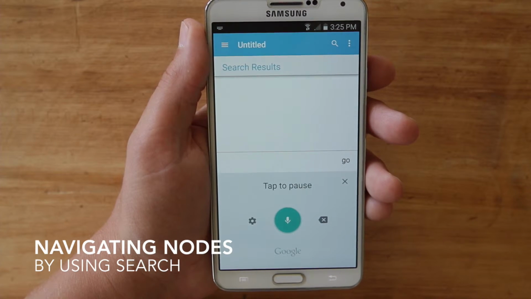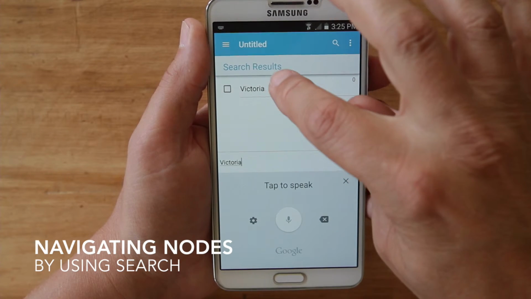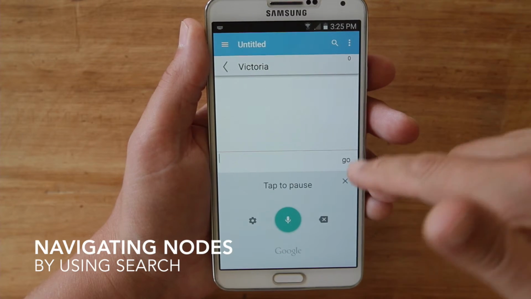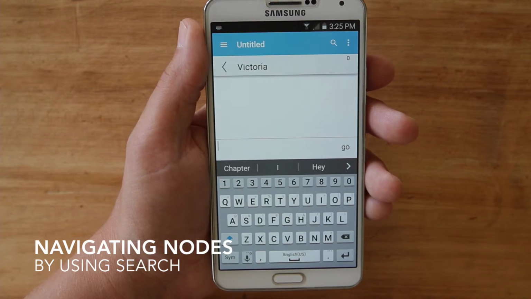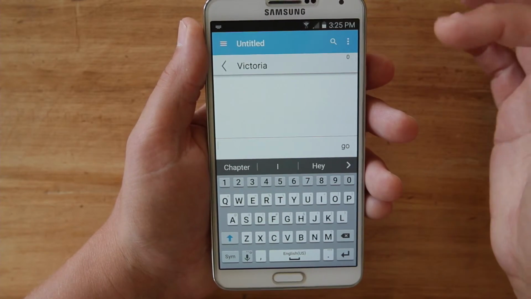Victoria. And now I can tap on Victoria here, and it jumps me to the Victoria node. If I go up, you can see that it's in British Columbia. Tap on it again, I'm in Victoria.